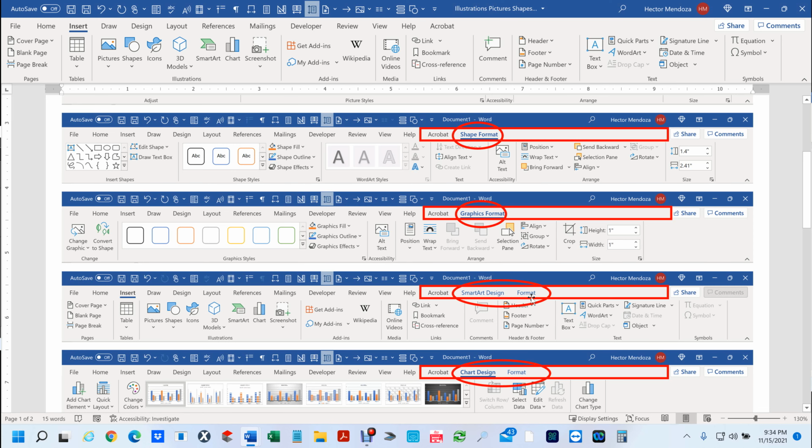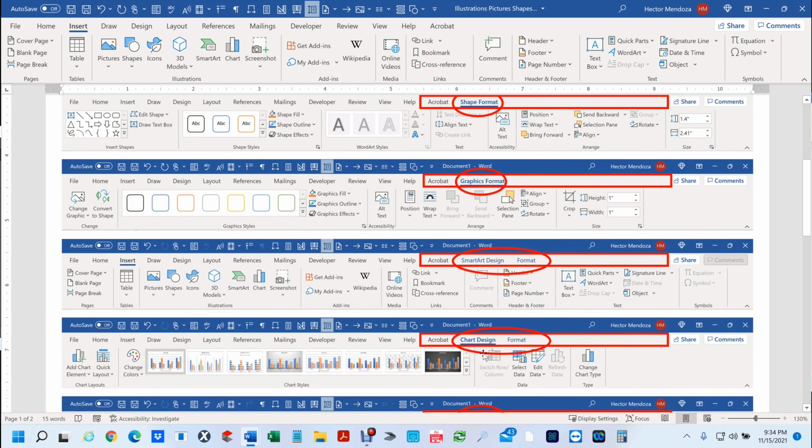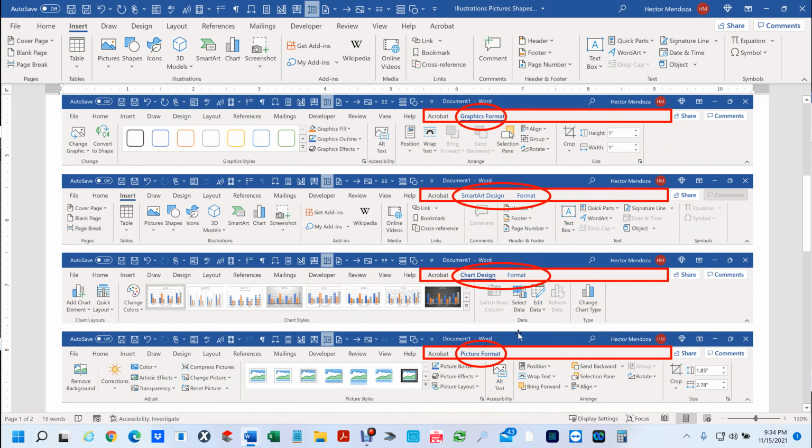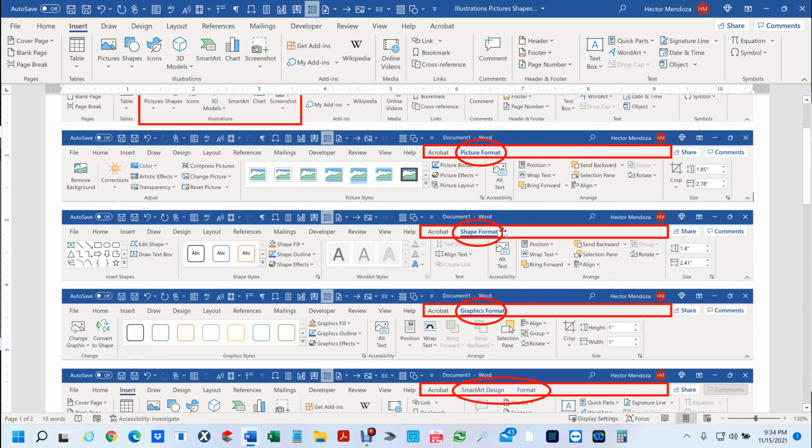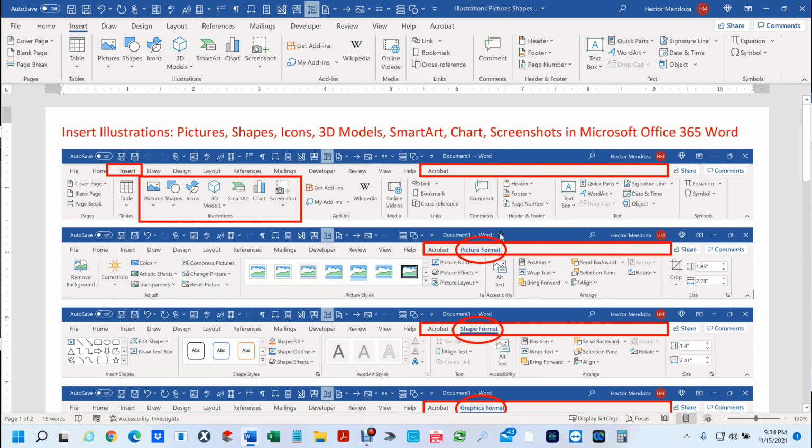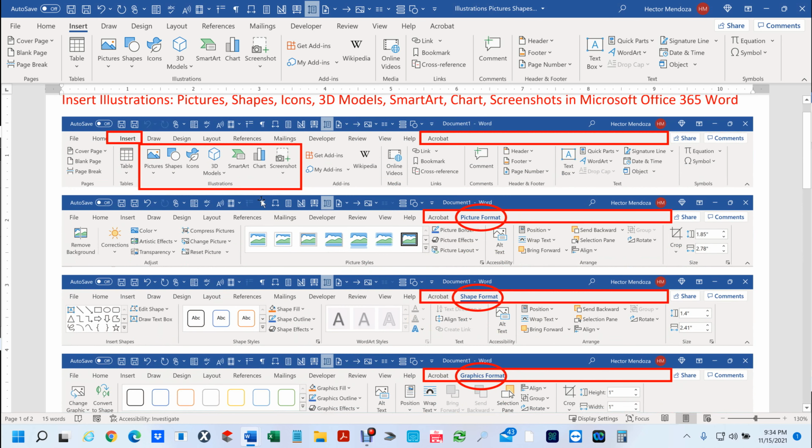Same thing when you add your chart design, you'll get two different items, and we're going to go over those. And on the last one, when you go to screenshots, of course you're going to get your picture format, which we already discussed. So let's go over this, because I want to make this a small video. I always try, but there's so many things. I don't even talk a tenth of what I want to talk about.